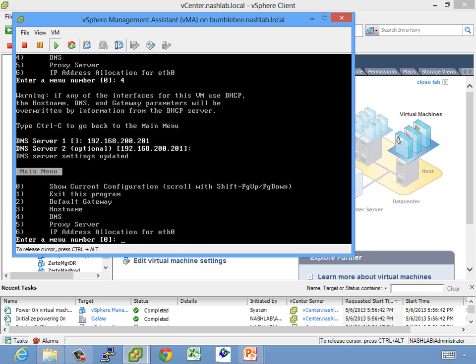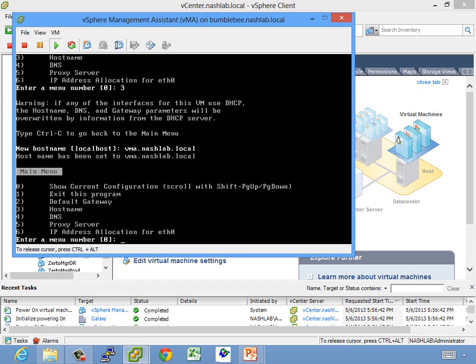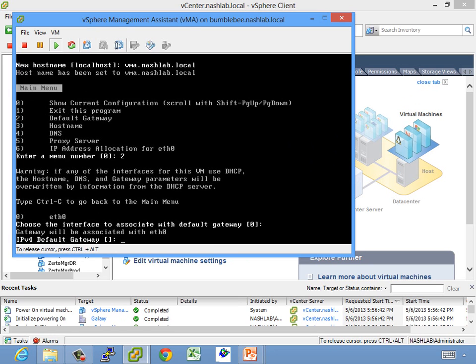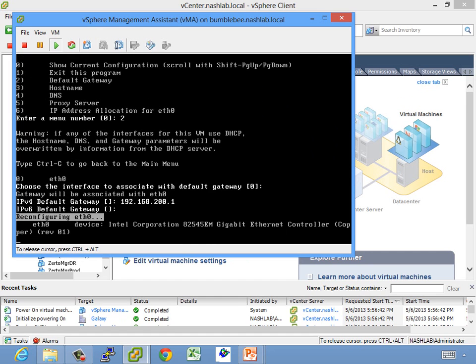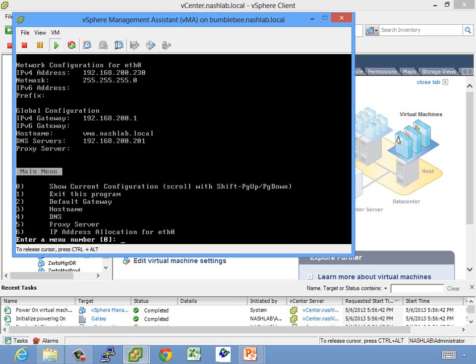If you want a second one, you can, else just hit enter. Host name is VMA. There we go. Default gateway. It's going to say which interface for the default gateway. I only have one, so that's 0. Not 201, just 1. We're good there. And I think that's it, so we'll hit 0.